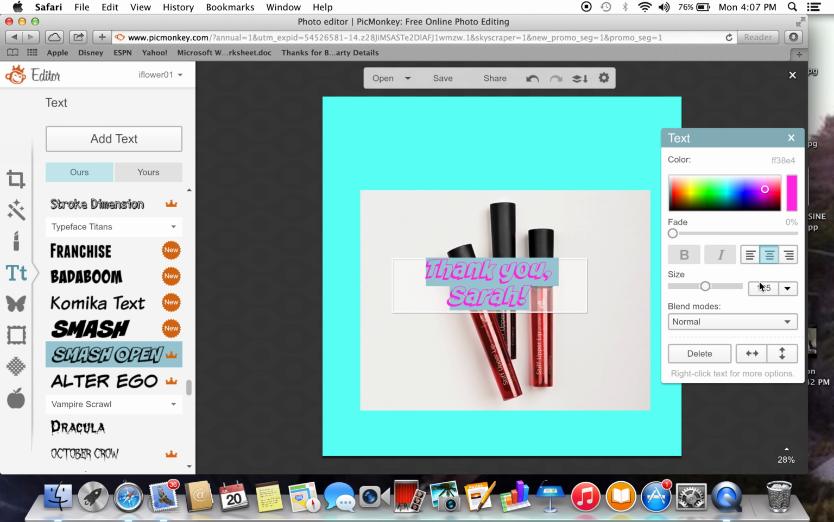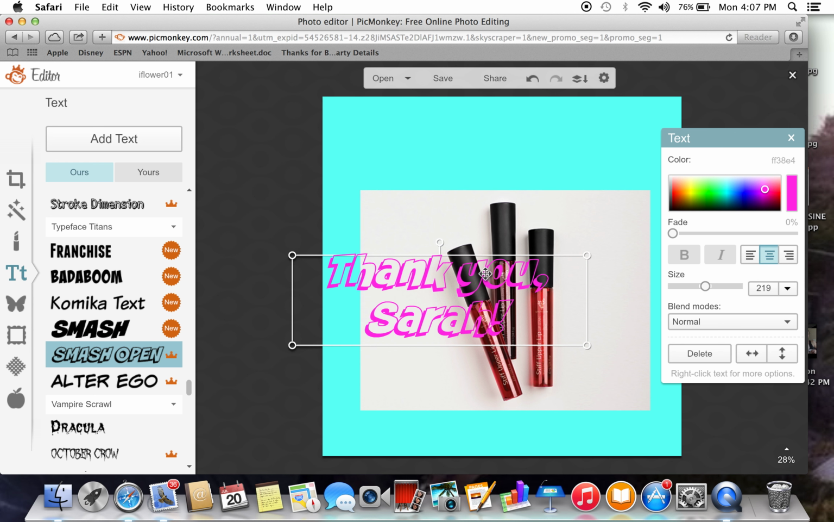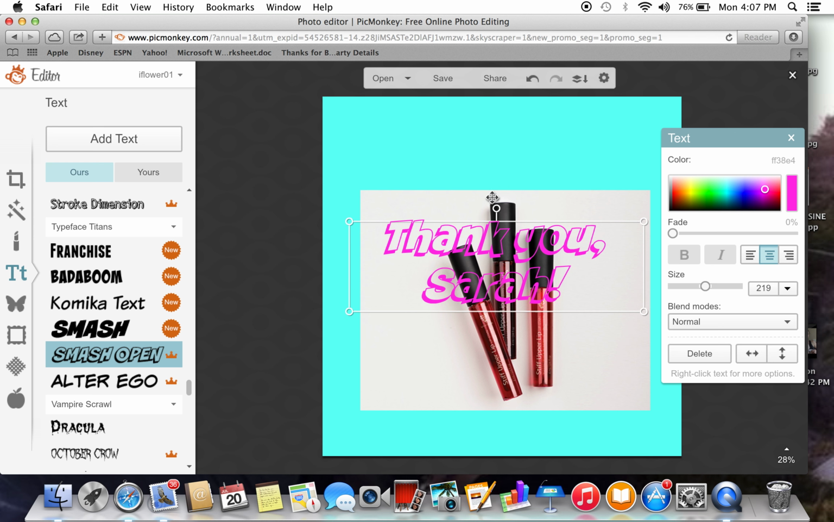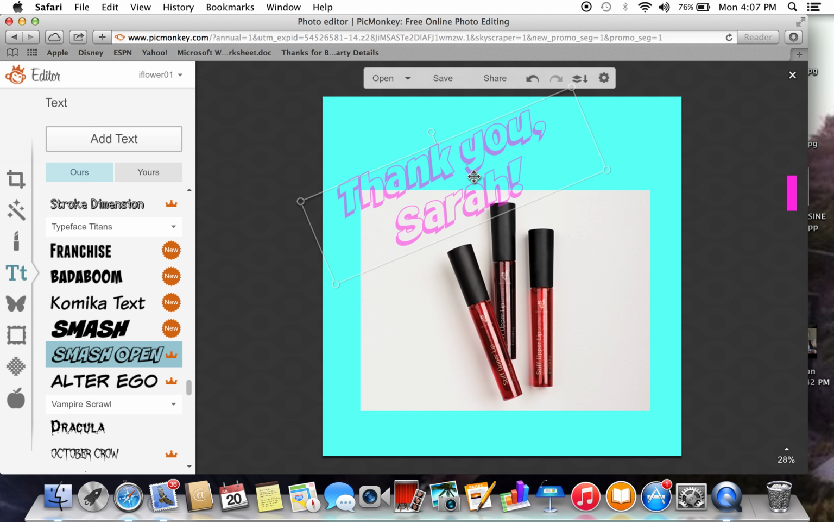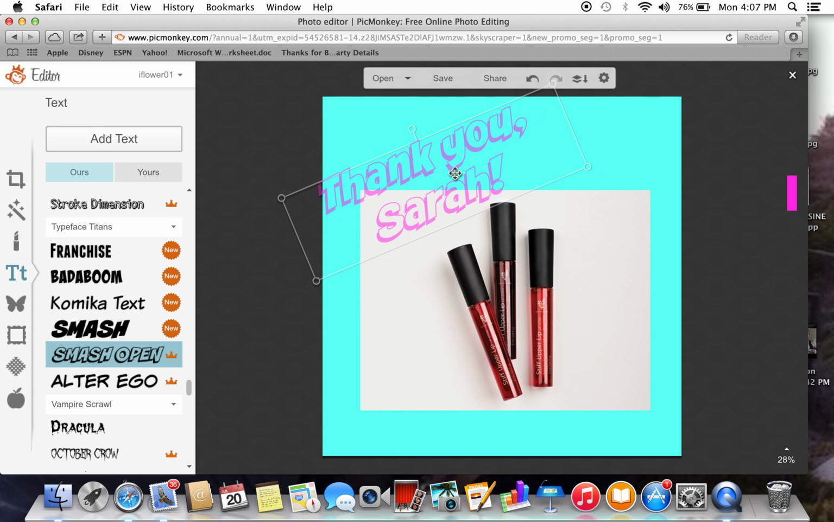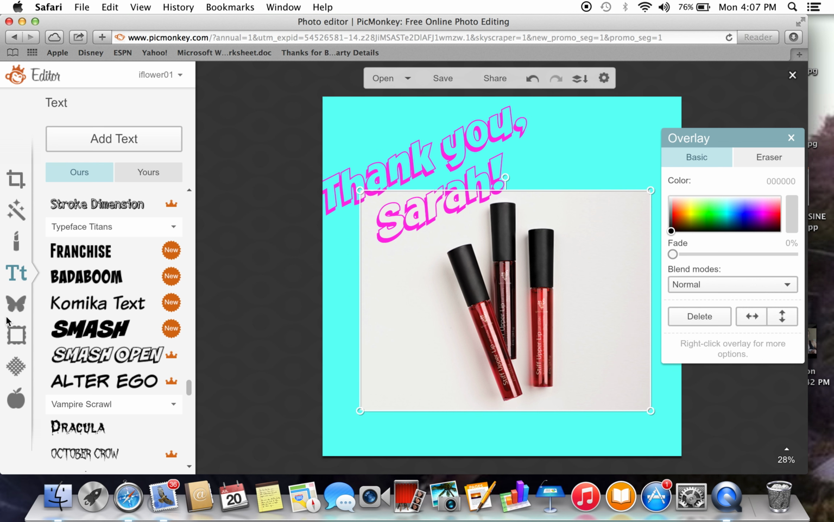Center it. Now you can either change the font size by going here, or you can see how it has these little circles and you get the arrows and you just expand it that way. And I'm going to turn it and give it some lips like I was telling you before. So there's my little thank you to Sarah. I'm going to add some little lips.